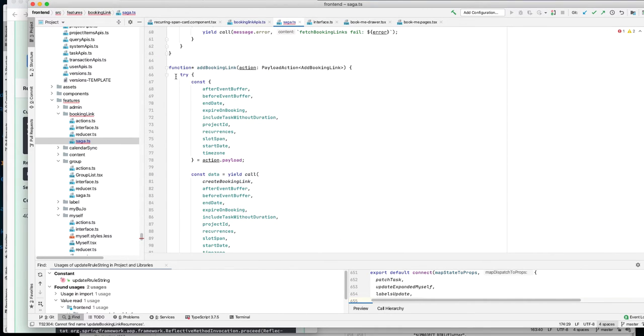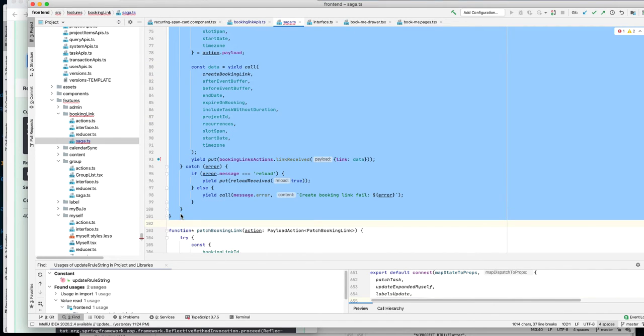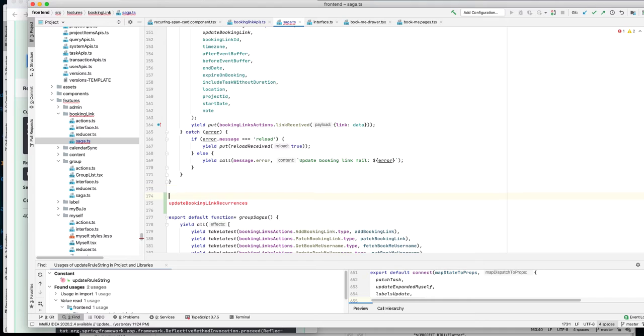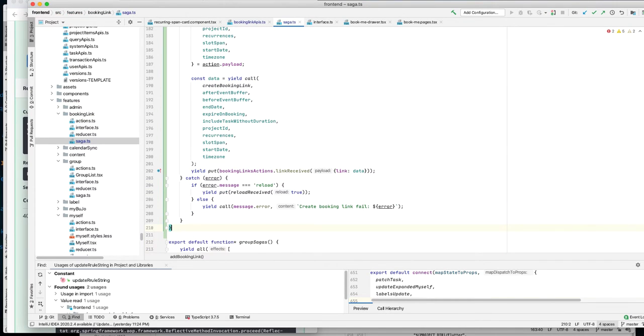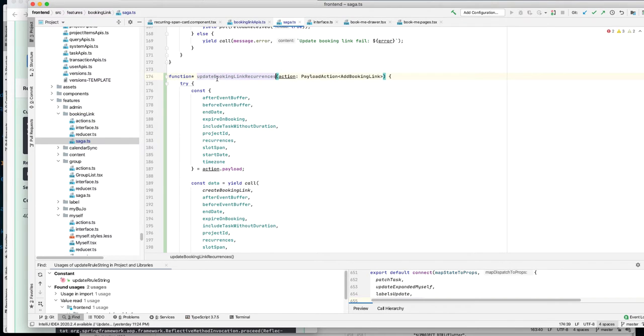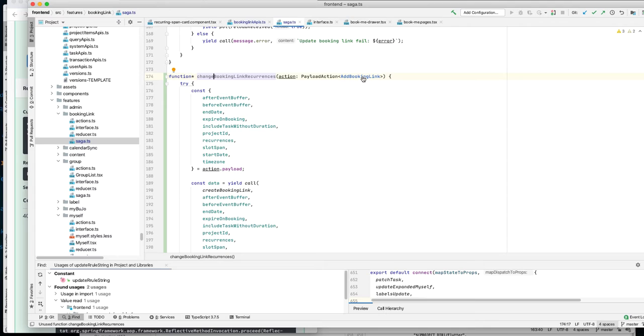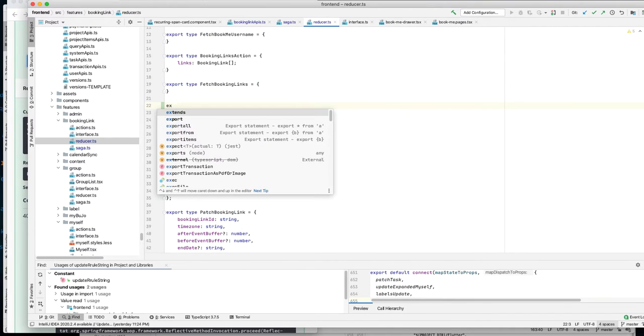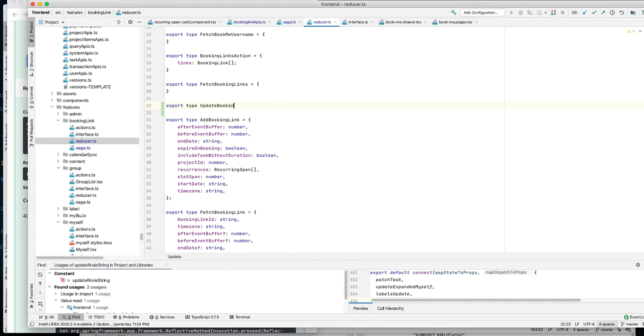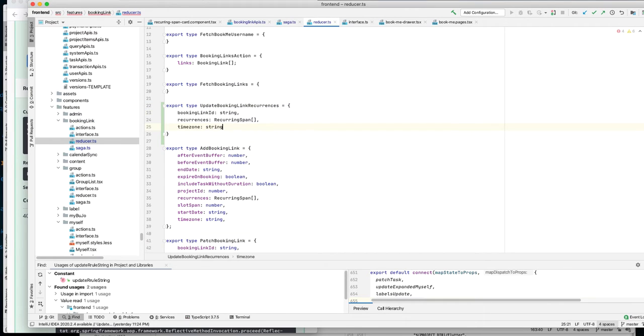Let me copy something so we can use it for reference. Basically, a lot of the time you are copy-pasting the boilerplate. So let's change this. We want to use a different name, so let's call it change booking link references. We want to have some parameters like this, right? So we want to define a class, let's say export update booking link recurrences. Let's copy-paste those parameters. Those are the parameters we want.